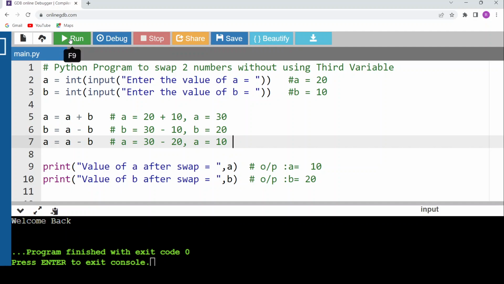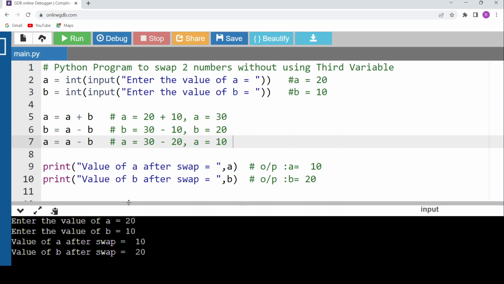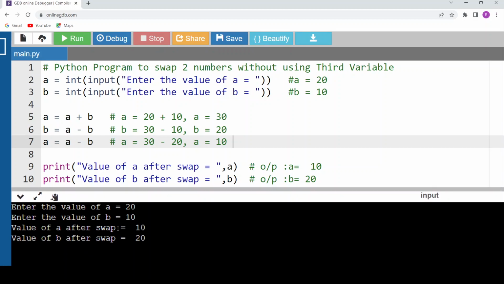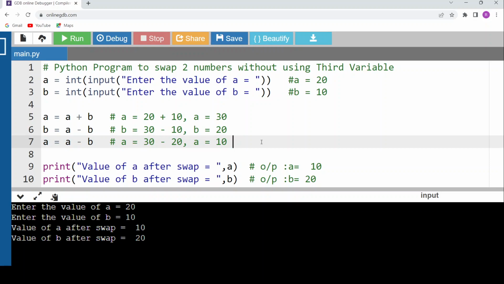So let me check the output. Let us run the program. Enter the value of A. What did I give? 20, right? Let me give 20, since it was just my assumption in my program when I traced. What is the value of B? It's asking again, so I'll give 10. Press enter. Check the output. See here: value of A after swap is equal to 10, value of B after swap is equal to 20. 20 and 10, 10 and 20. So the values are changed. This is the actual logic. Lines number 5, 6, 7 are the actual logic for swapping two numbers without using a temporary variable. This is the actual mathematical logic. I hope, students, you understood the logic. Thank you.